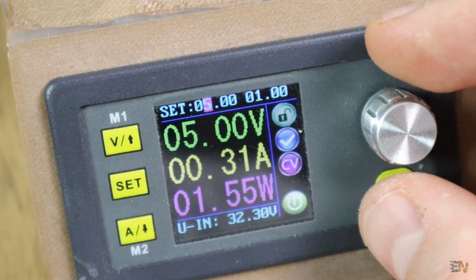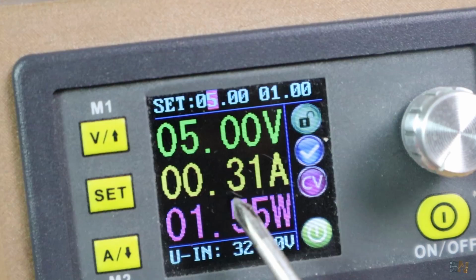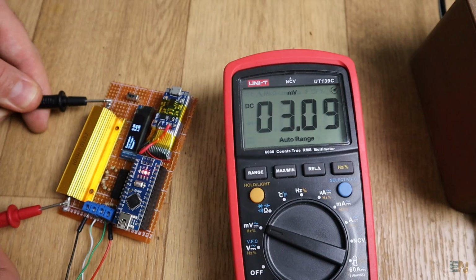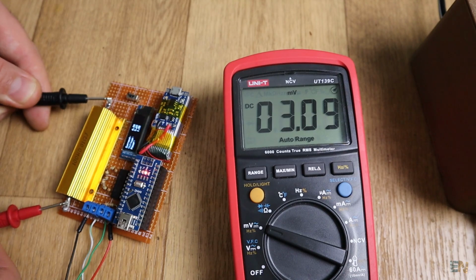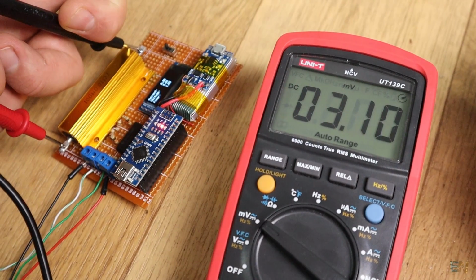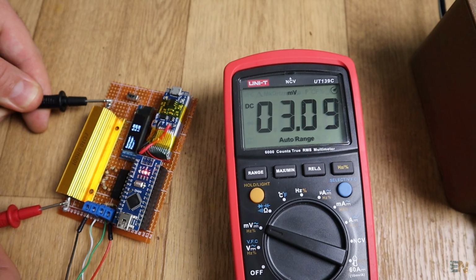For example, I set my power supply to 5 volts. With a load of around 15 ohms, there is a current passing of 0.31 amps. That will create a voltage drop on the shunt of 0.31 multiplied by 0.01, equal to 3.1 millivolts. I measure that with my multimeter and indeed, there is a 3.1 millivolts drop.